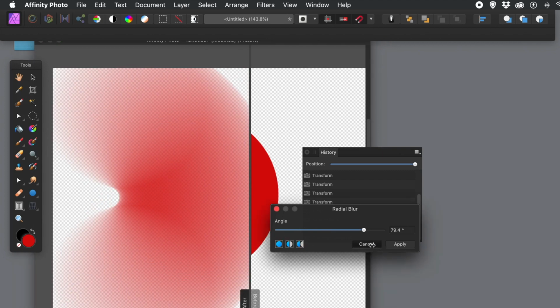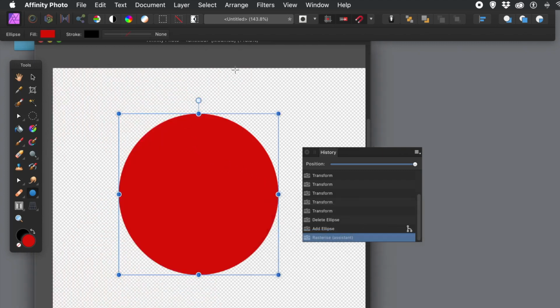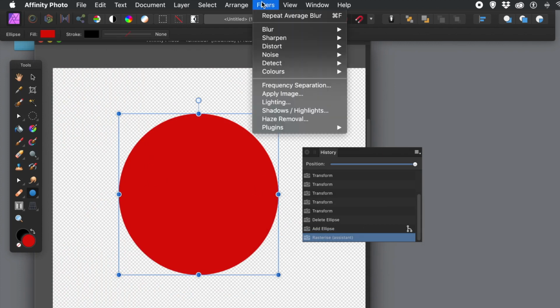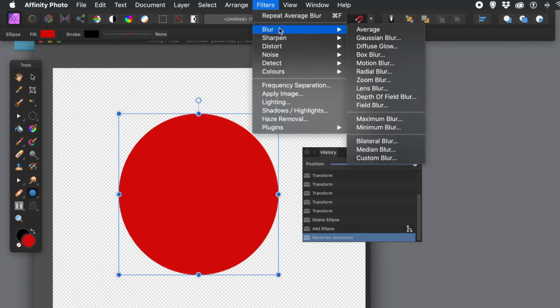And you can apply it or you can cancel it. I'm just going to cancel it because I want to go on to the next. Otherwise this video will take 3 hours. That'd be ridiculous. Now you go down to zoom blur.